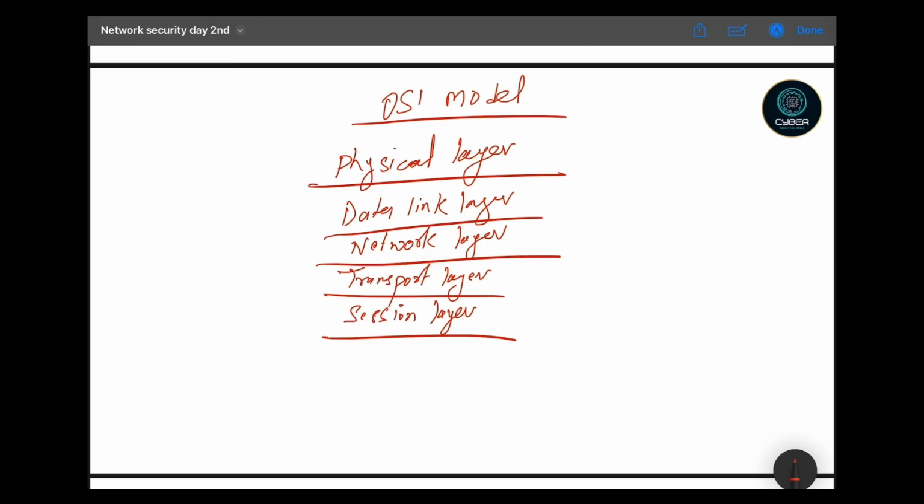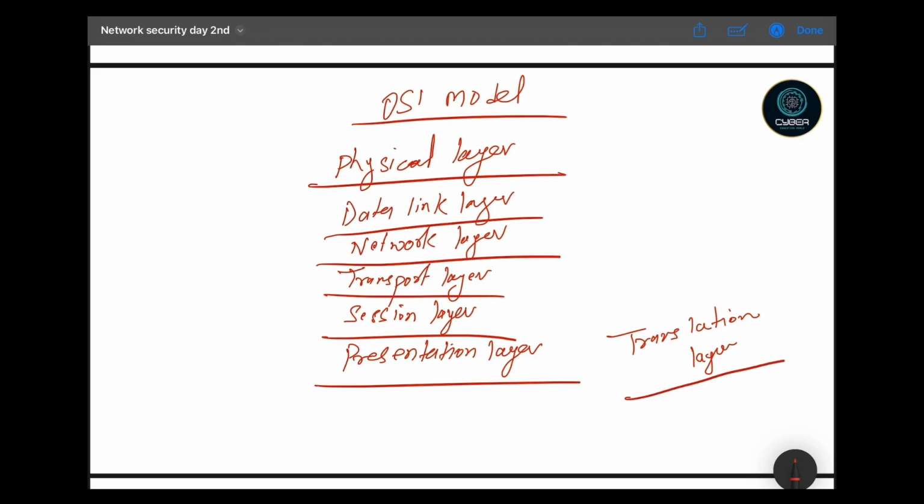Okay, and the sixth one is the presentation layer. Okay, the presentation layer is also called the translation layer. Okay, and the data from the application layer is extracted here and manipulated as per the required format to transmit over the network.